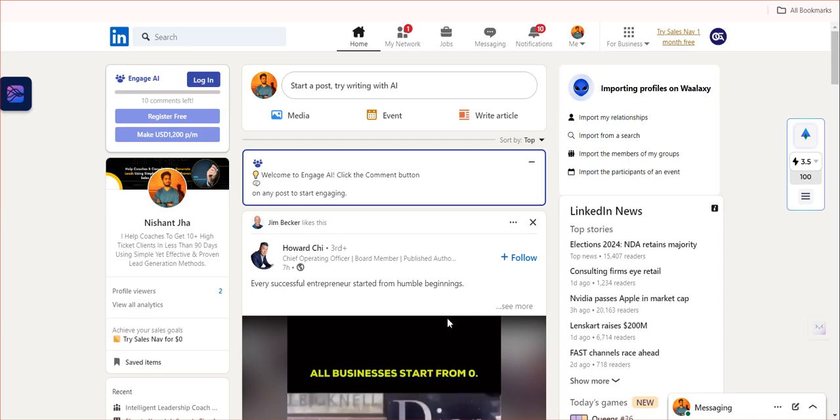Because guys, you need to understand that we are living in the digital era. We are living in the AI era, and if you are not using AI to grow your business, to grow your social media account, then you are wasting your time, because if we create a post manually, it will take so much time, and we are not here to waste our time. We are here to grow our business. That's why you need to use AI to grow on LinkedIn and to grow your business.